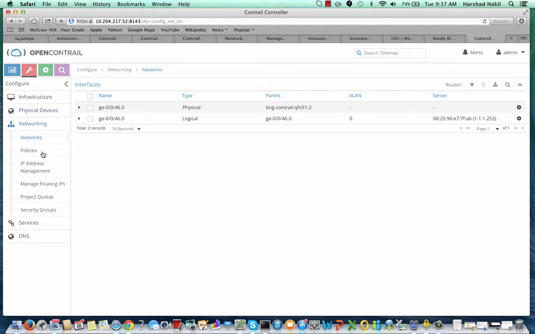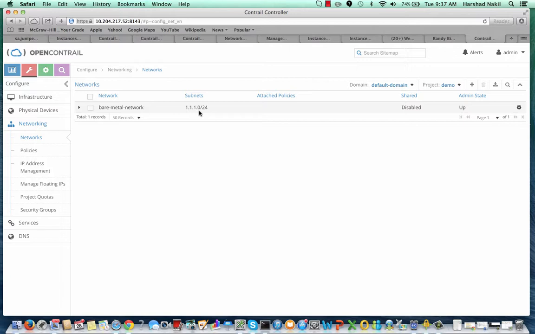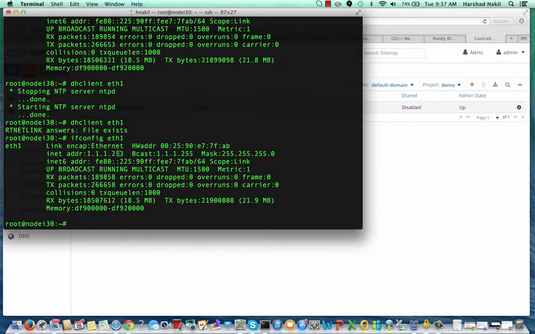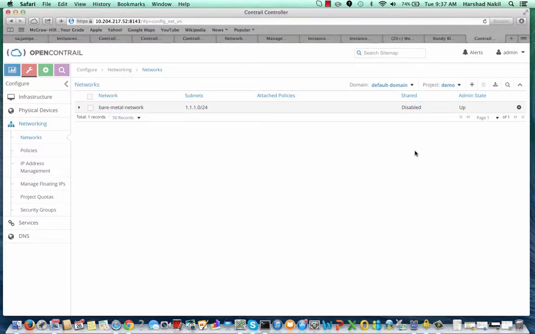So if you go and check the network, it is 1.1.1.0, and 1.1.1.254 was the gateway and 253 is the first available IP address, which is 1.1.1.253. So the bare metal server did get an IP address from the system.